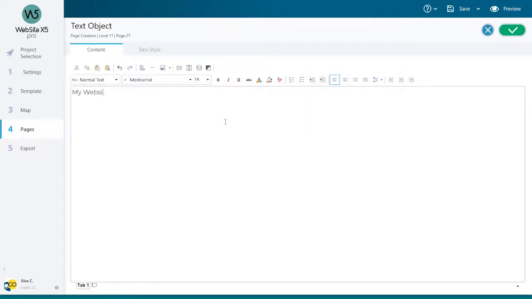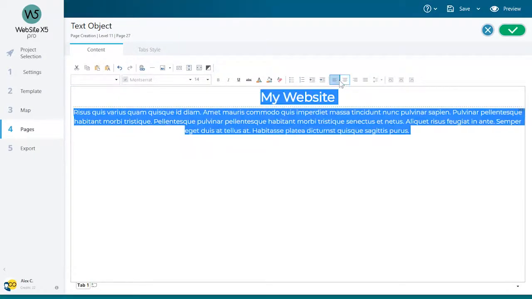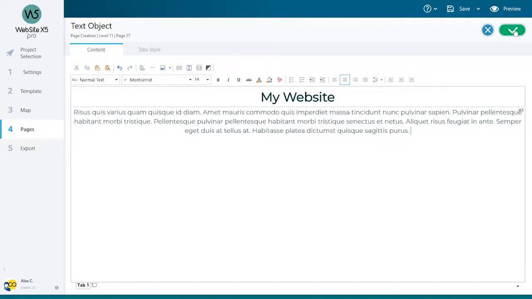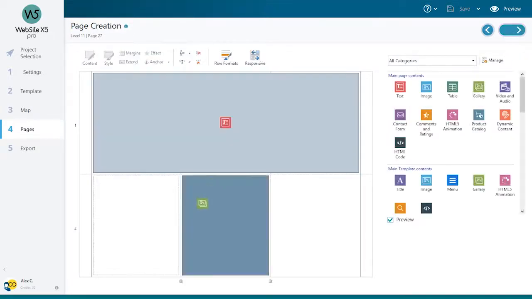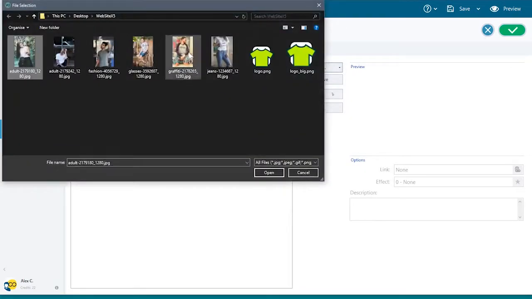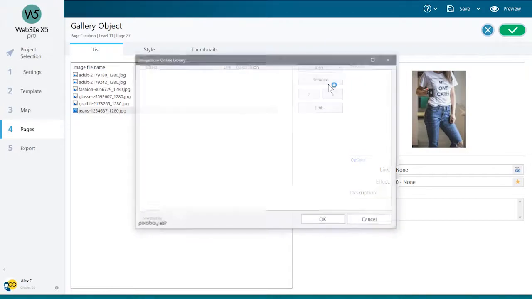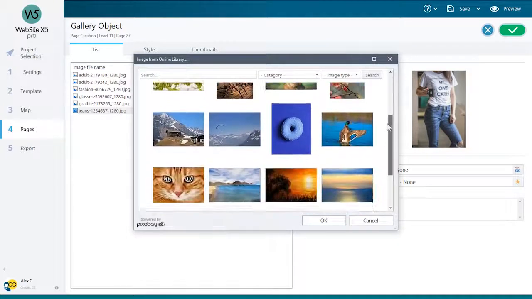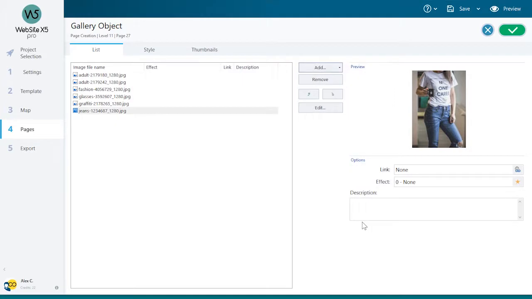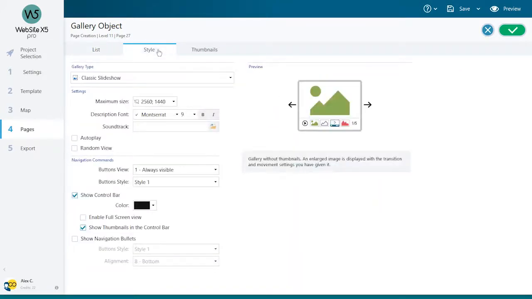Double-click on the object you inserted. In the case of text, open the editor to type it in or paste it and format it. Now return to your page and insert an image gallery. Double-click on the object in the grid and import the image files. If you don't have the right images, you can browse the online library. You'll find nearly 2 million royalty-free images to use in your projects. You can also add your YouTube videos. In the Style section, select the Classic Slideshow gallery.